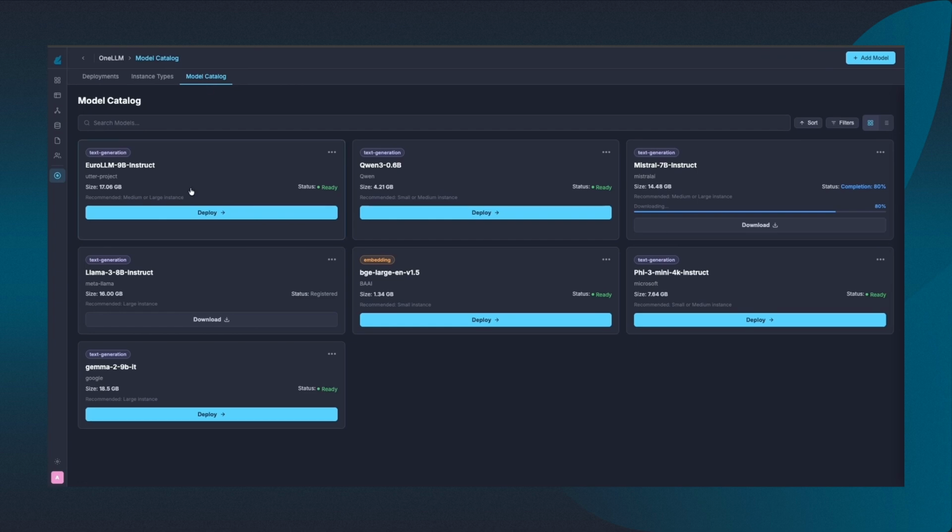The second thing an admin manages is the model catalog, the library of AI models available inside the data center. Models are downloaded, versioned, and access controlled. Tenants only see what's ready. The admin decides what's available.